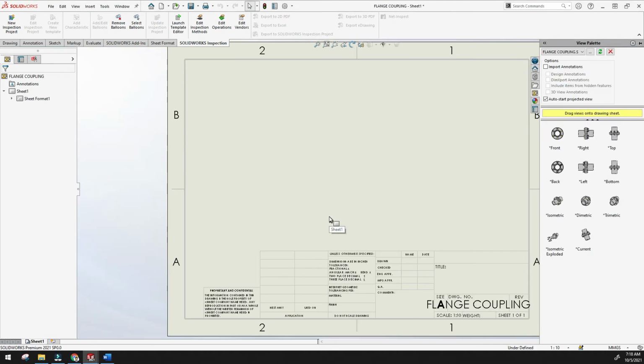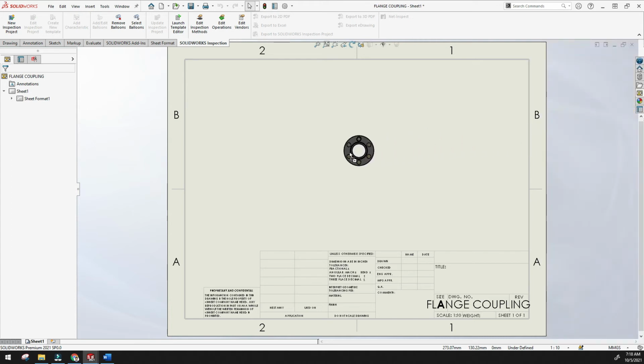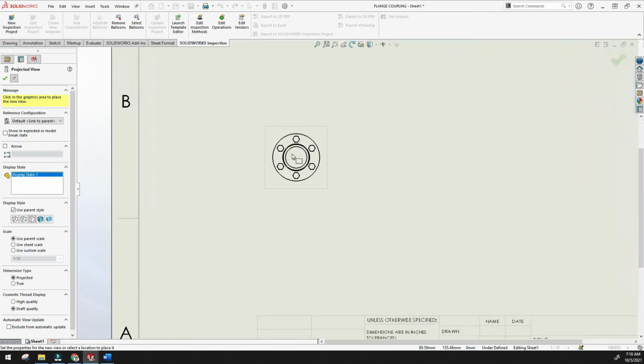Finally you have entered the drawing part, and here is the option in my assembly. Which part do you want to give first? Any part you want to give first, that's not a problem. Just click the front and drag it here. So here is the front view of my assembly.